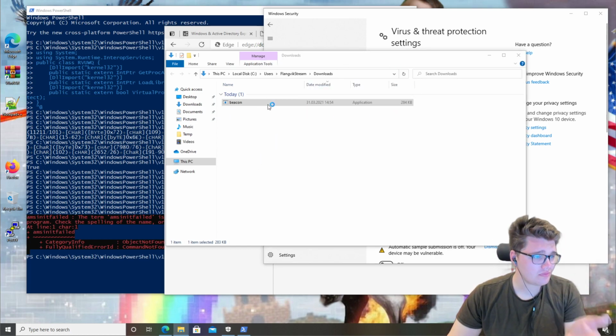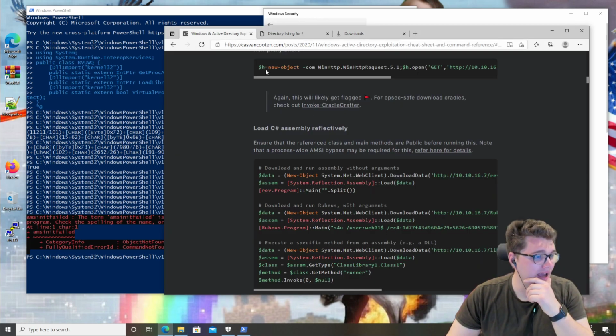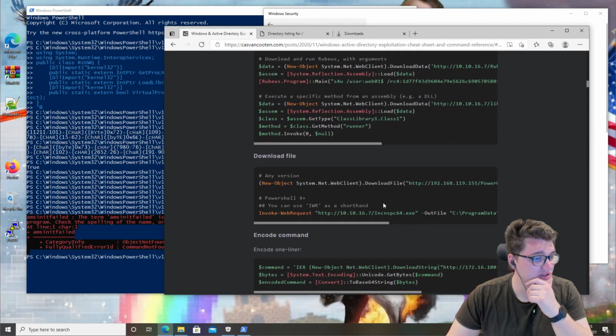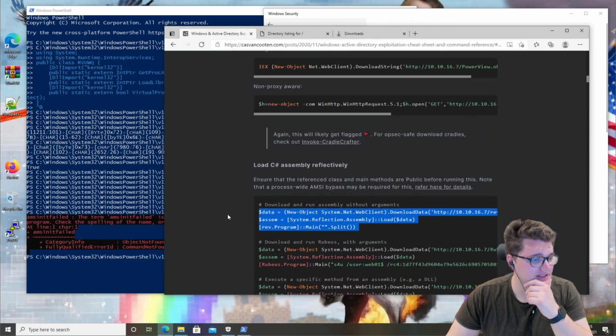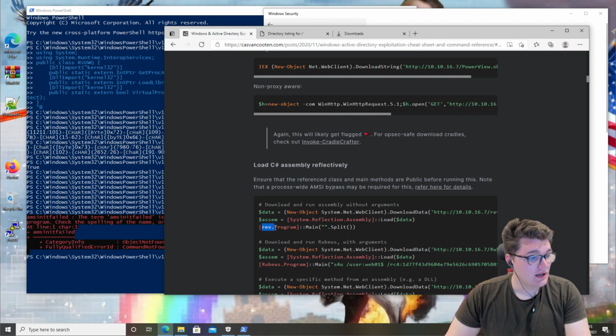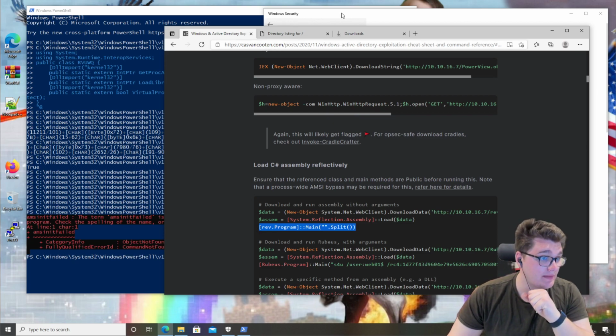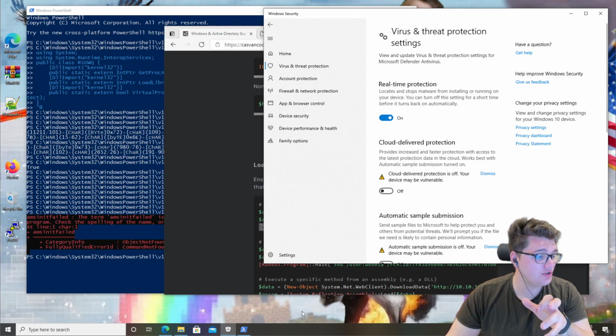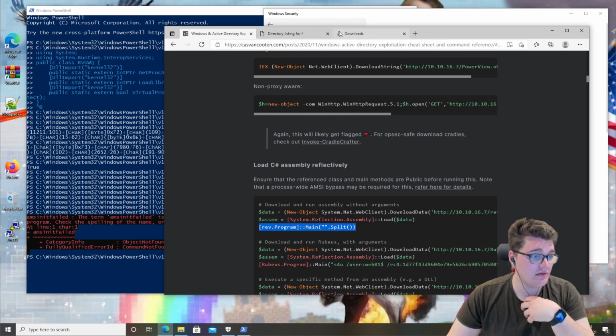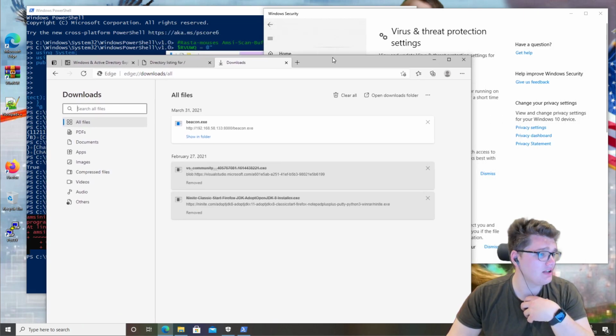Anyhow, that's how we host it, obviously. So that would be a part of this reflectively load snippet here. But then we still need to know what namespace and class the main function for that binary is located in. And to do that, we can use my favorite C# reverse, I guess, decompiler, right?